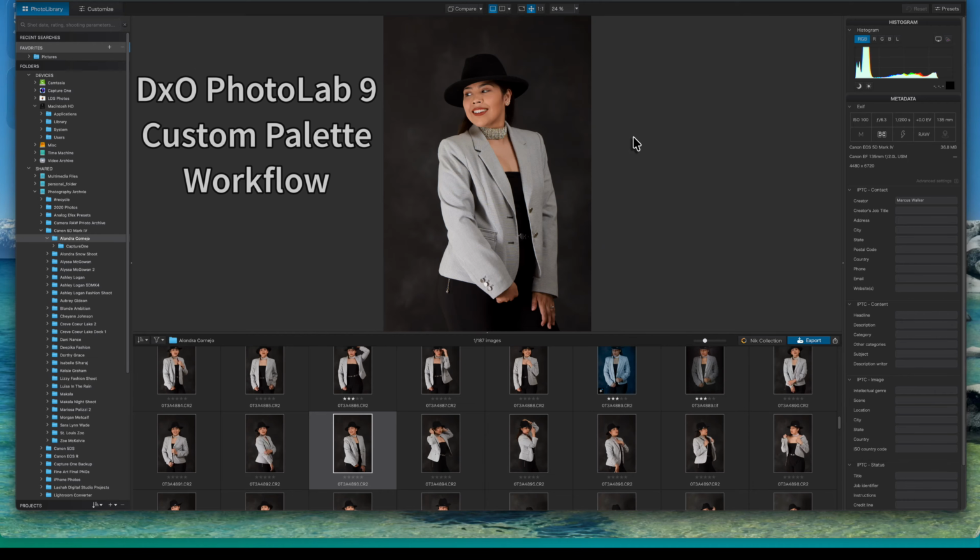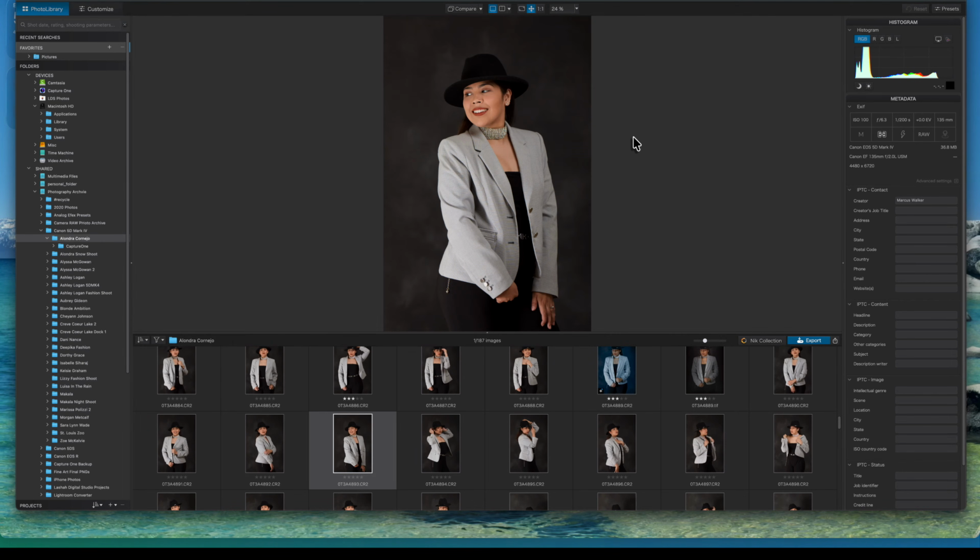Hi, this is Marcus, and I am going to do a very quick tutorial here to show you how to create a DxO PhotoLab palette workflow.